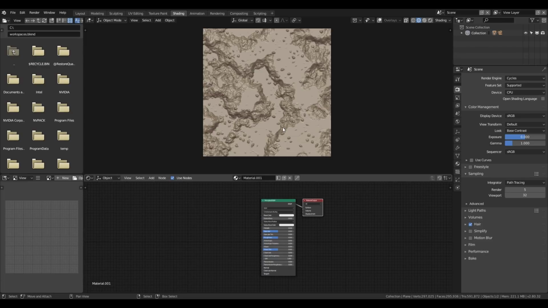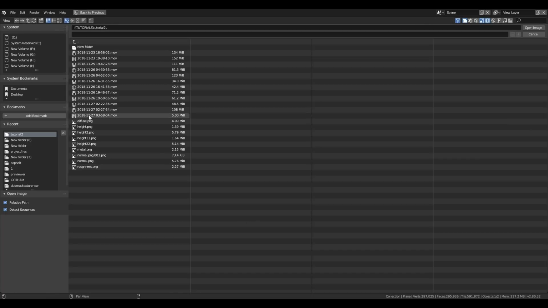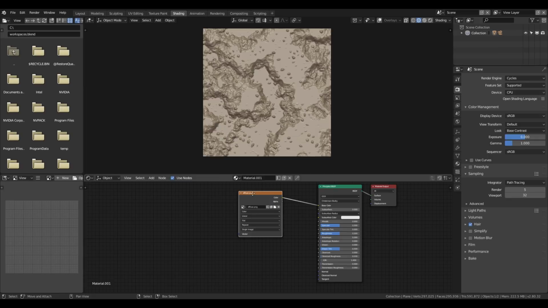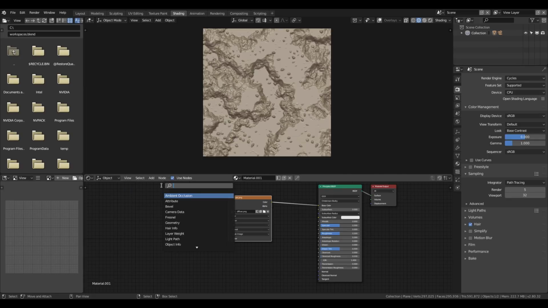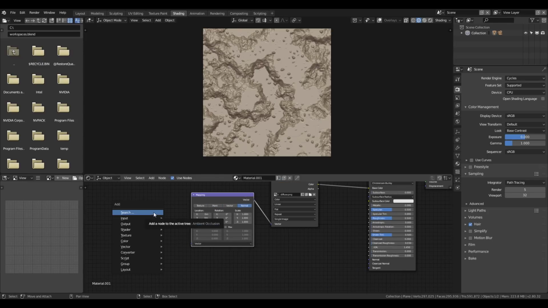Now we will be making the material from the saved textures. So now press Shift A and select image texture, plug that into diffuse and import the diffuse texture. Add a mapping node, plug that into the image texture, and now add a texture coordinate node and plug UV to mapping.